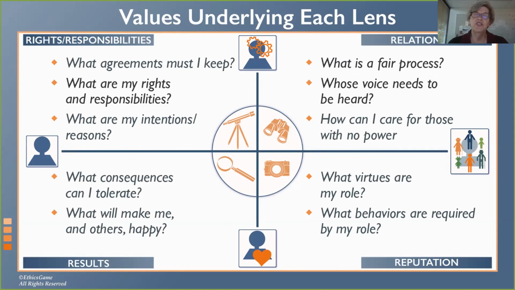What I know from doing these workshops for a very long time is that whatever ethical lens you're in, you will like the questions in that lens better than the other ones. So I live in the results lens, and I'm very used to thinking about what's going to make me happy and what consequences can I tolerate. I'm not as used to thinking across into what's a fair process or whose voice needs to be heard. And so I have to train myself to ask these questions in order to get to a better decision.